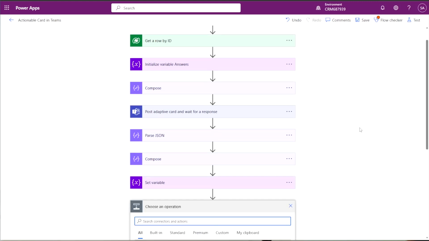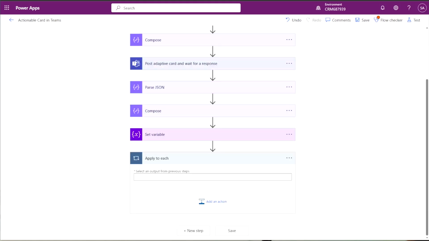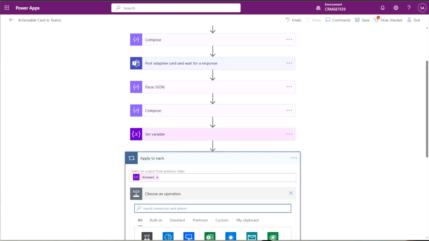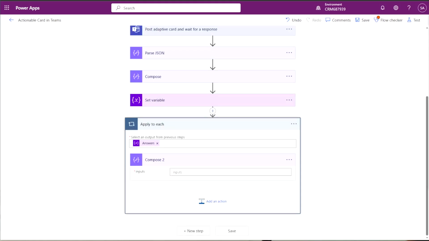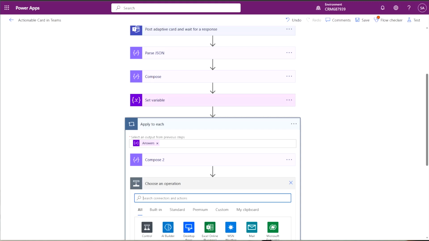Final step is to add an apply to each. This will apply to each answer. So it will loop through the answers variable. We'll add a compose to split the items, and a compose for the request and the response.